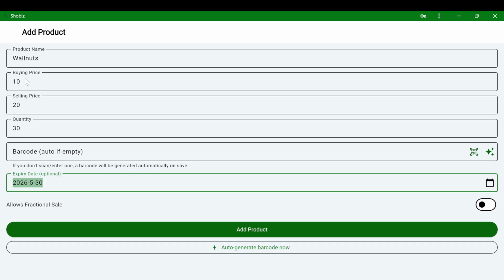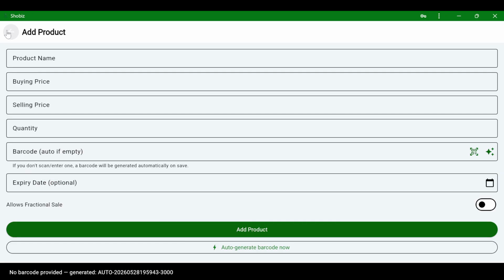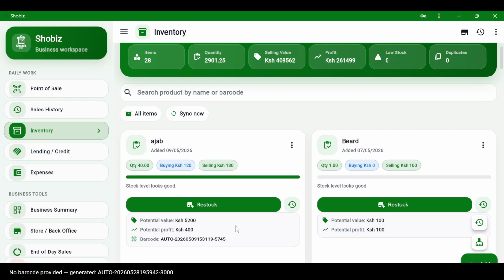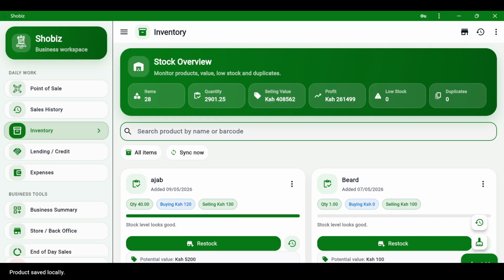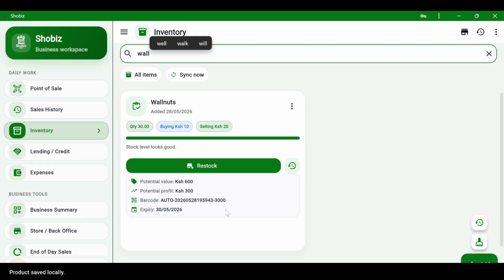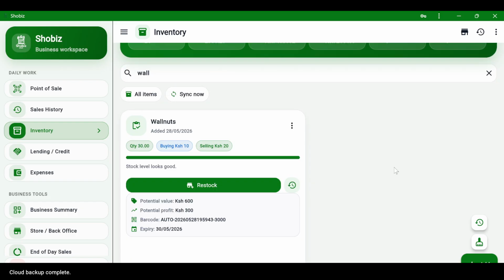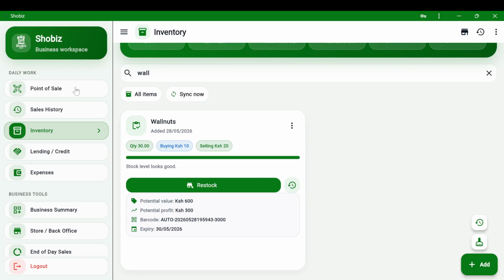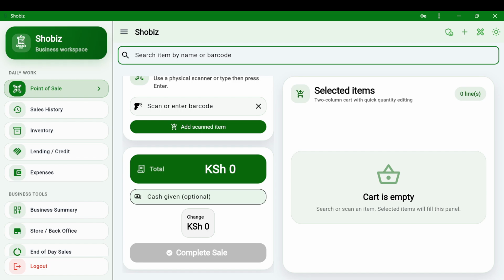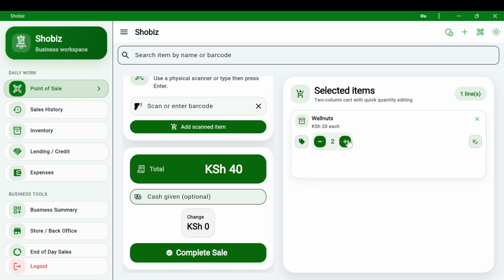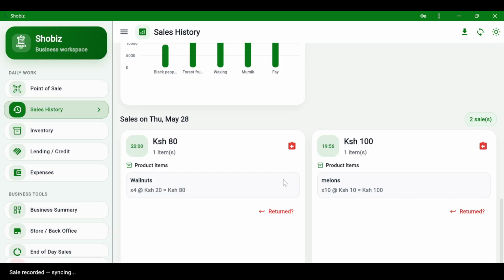So in this case, we are going to assume that the walnuts you sell per piece. Okay, and then you click add. If you go back to your inventory and then search for walnut, you'll actually see the item here. All right, and then since it's available, you can actually make a sale of that. Search walnut, and then how many do you want to sell? 3 or 4 pieces, complete sale. And then on your sales history, you will have that item here.